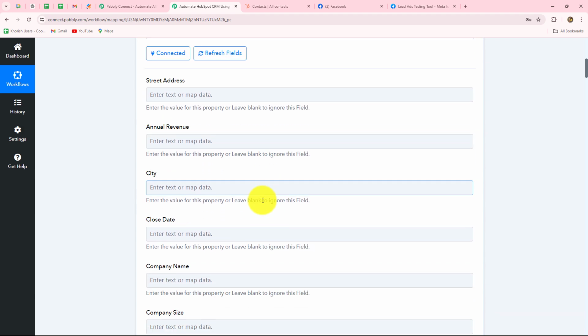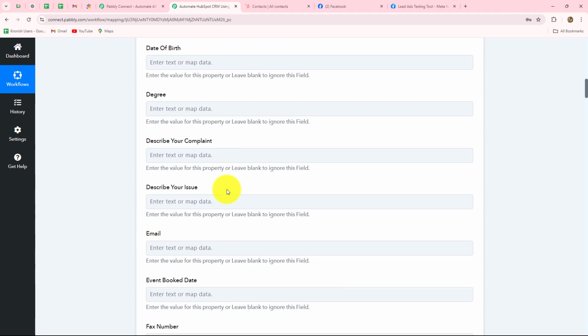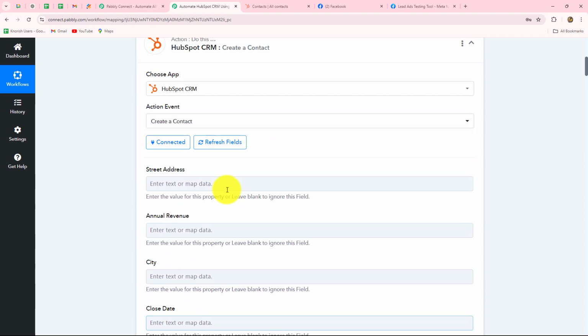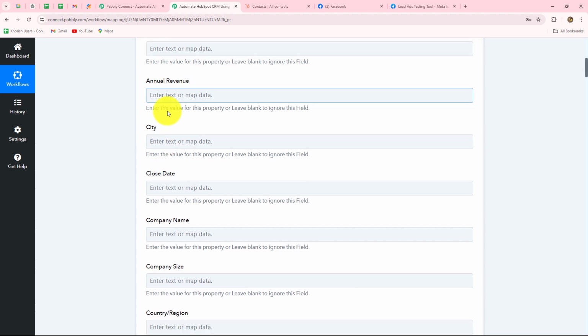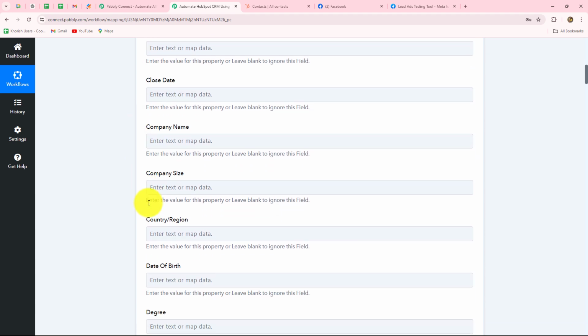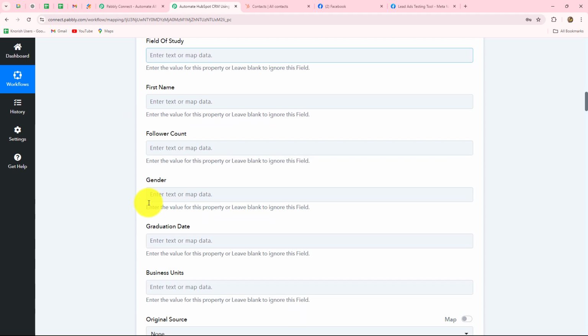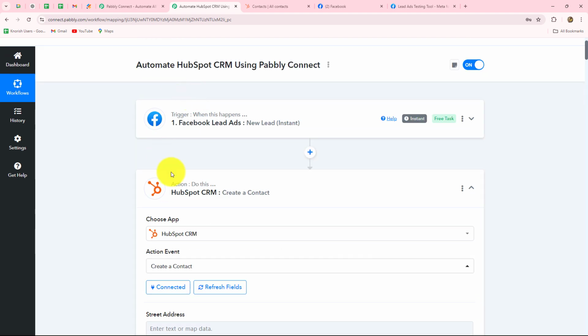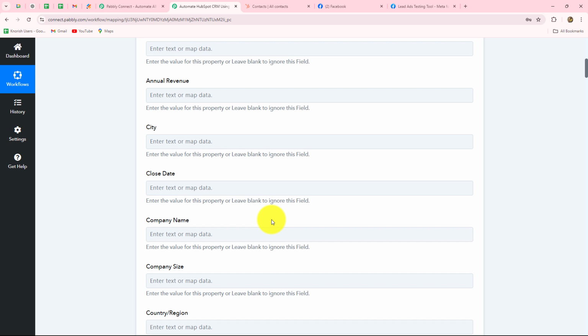Now we have to enter the details in these fields to create the contact inside HubSpot CRM. First of all, it is asking us the street address, annual revenue, city, close date, company name, etc. All these details related to the lead. As you know, we have already received these details from our earlier response as well. So we have received the name of the lead, email address, phone number. So we are going to use the same details in order to create the contact.